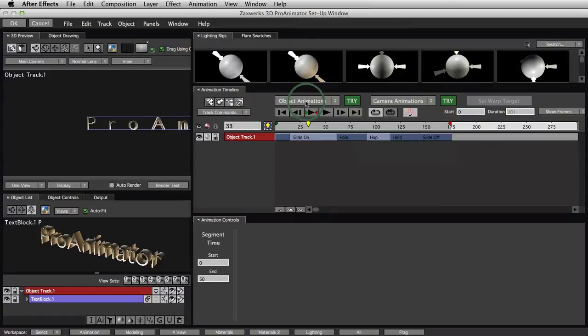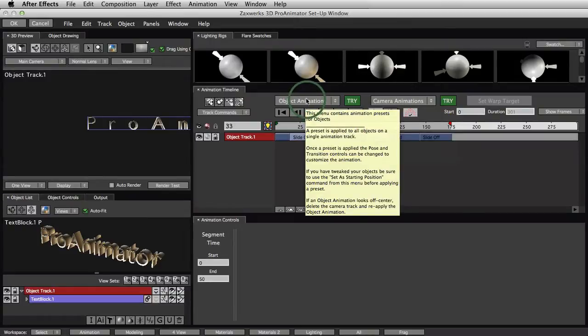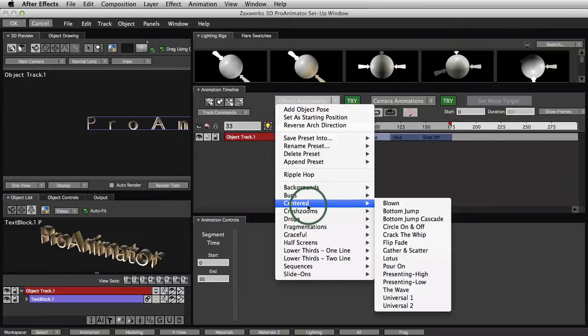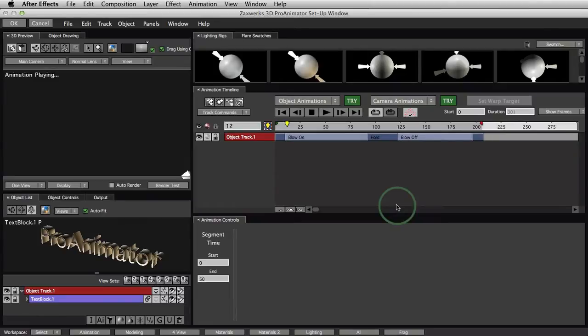So what I'd like for us to do to get back on the same page together is click on the animation button, go down here to centered, and choose the blown animation. What this will do is simulate the characters being blown on by the wind, falling into position, and then being blown off. You can see this. It's a very cinematic sort of look.